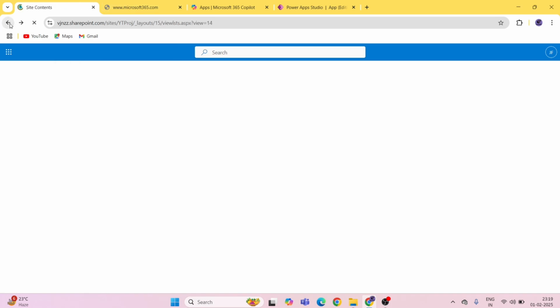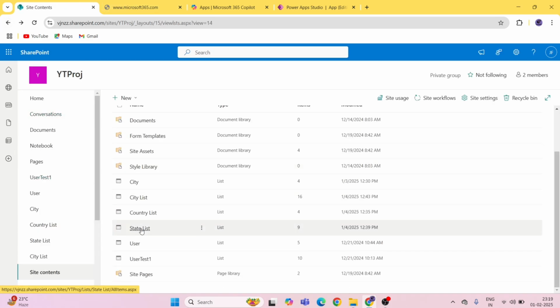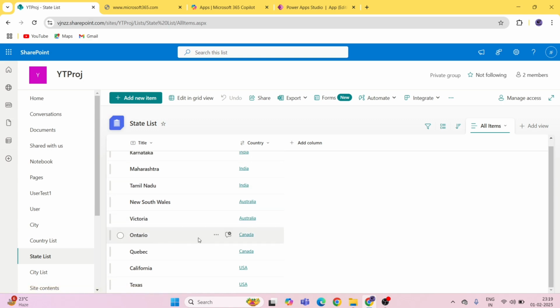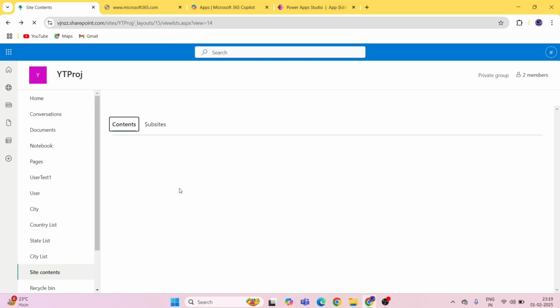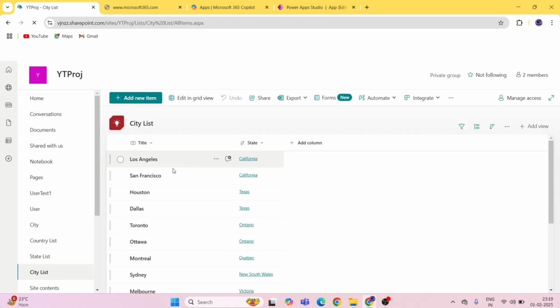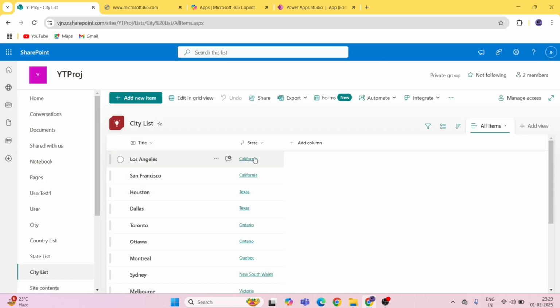Then you have another list, which is state. So here we have the states and here we have the country. Karnataka belongs to India, Tamil Nadu also belongs to India, Victoria belongs to Australia, and Ontario belongs to Canada. This is how it will be. And then we have the city, right? Here we will be having the city list, and here we will be having the city and the state to which that city belongs. So this is how it will work.